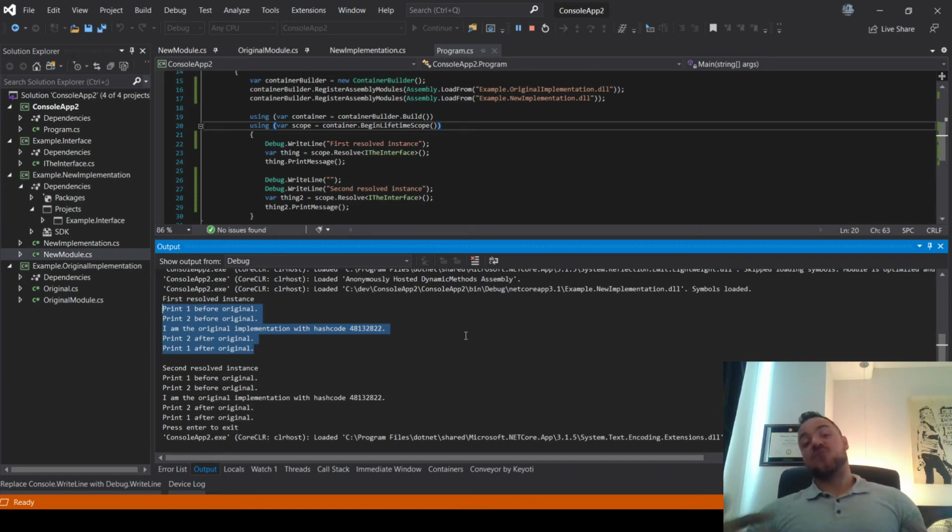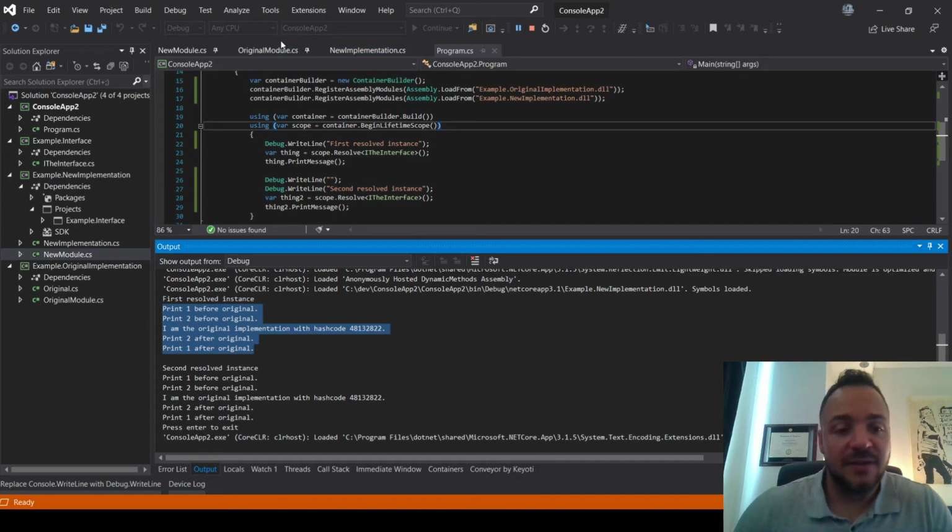To me, this one feels right, and the reason why to me it feels right, or mostly right, it gets kind of weird, is that the single instance-ness of the original implementation was preserved, which is what we wanted.